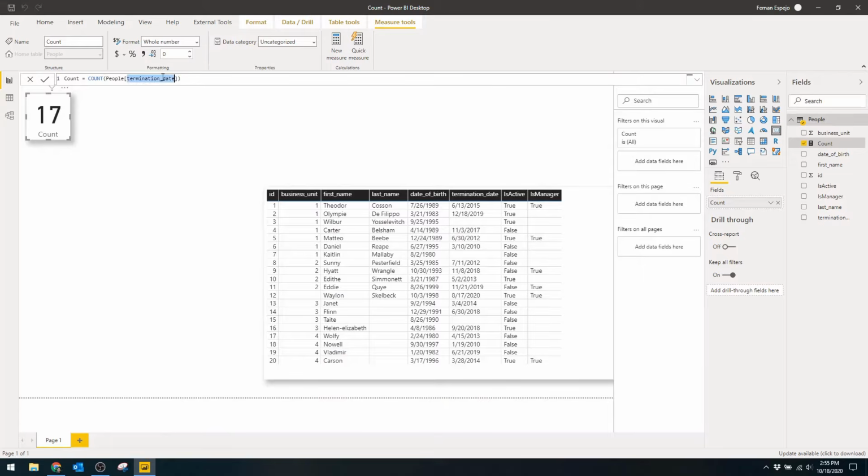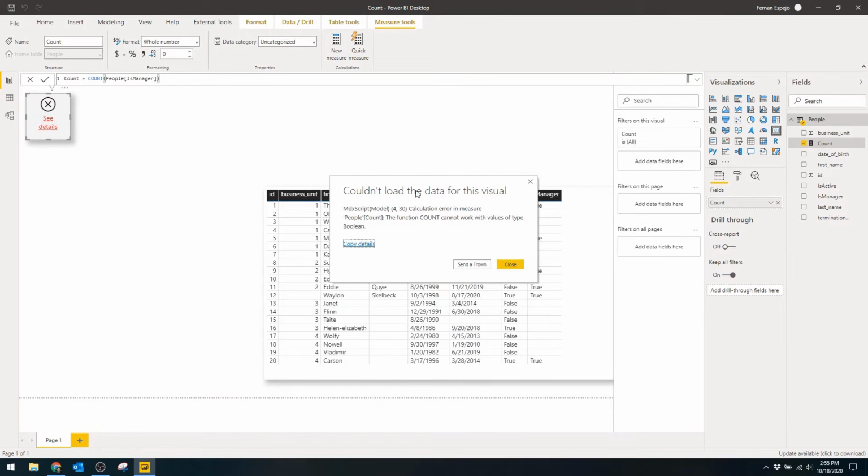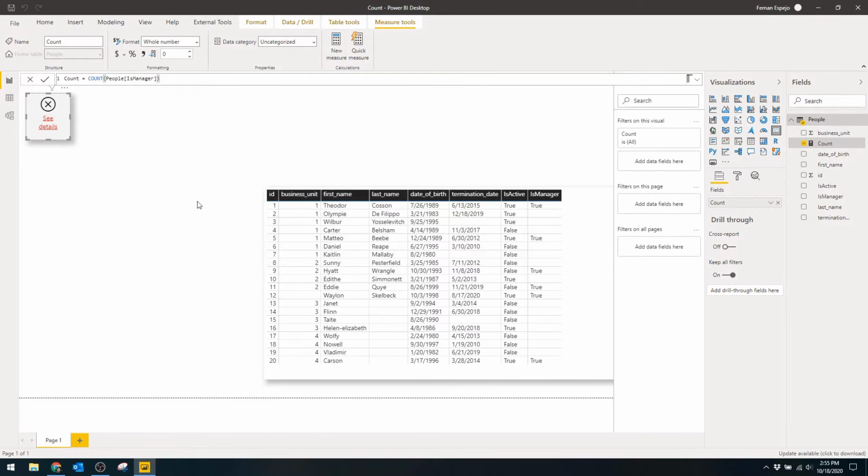Now let's swap this with the isManager column. You'll see that as soon as I swap the column, the function errors out. This is because the count function doesn't work on true or false fields. So if you wanted to count this column, you'll have to change this column type to a text or a number type. Or you can use another type of count, which is COUNTA.